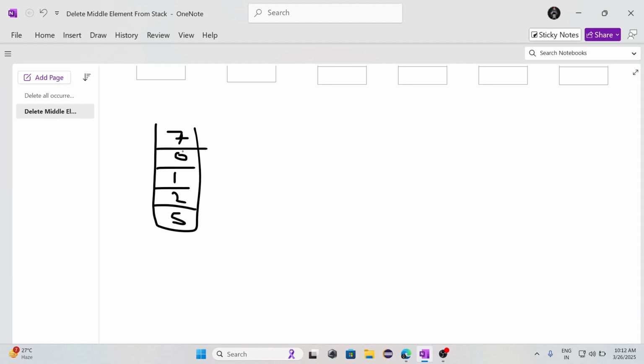We solve the problem using recursion. For example, the first element is 7. We have to reach till 1 and we need to pop that element. So what we will do, first we will take a count variable. Initially our count is 0, and we will store the element somewhere, that is 7 is stored somewhere.